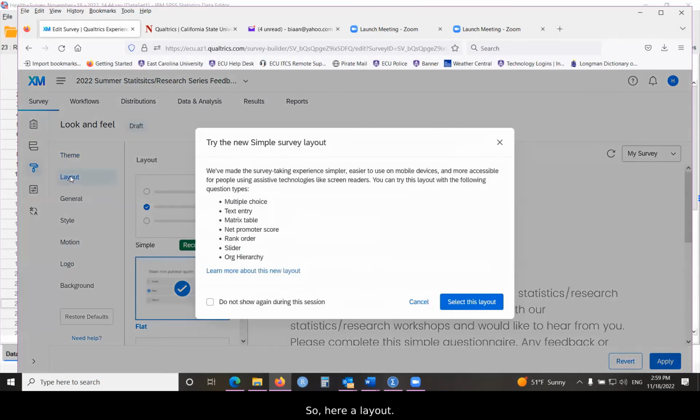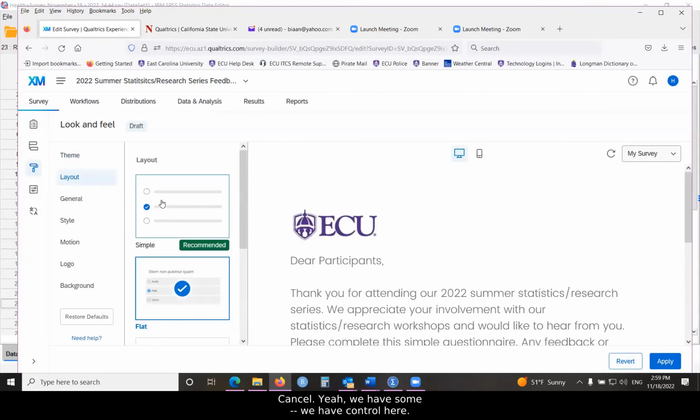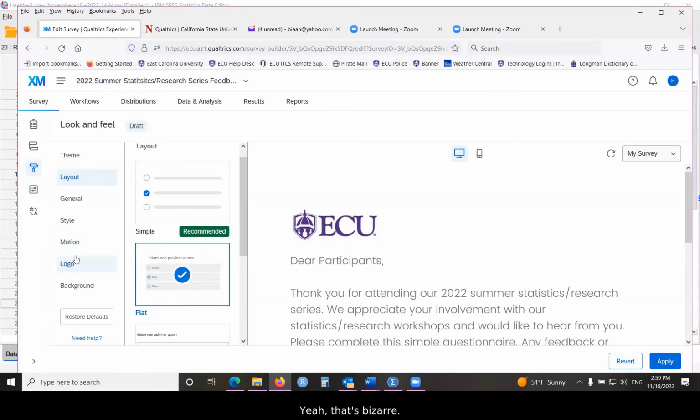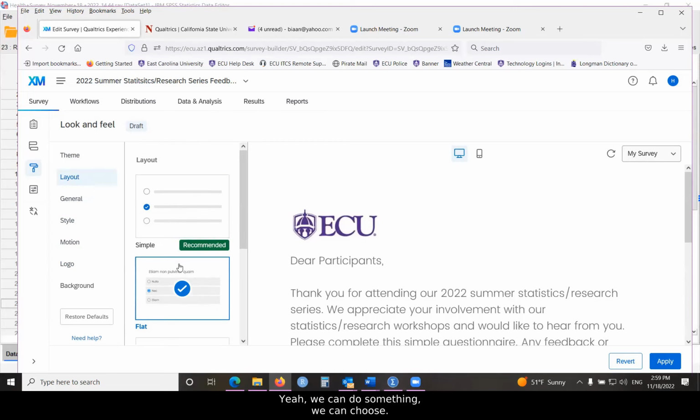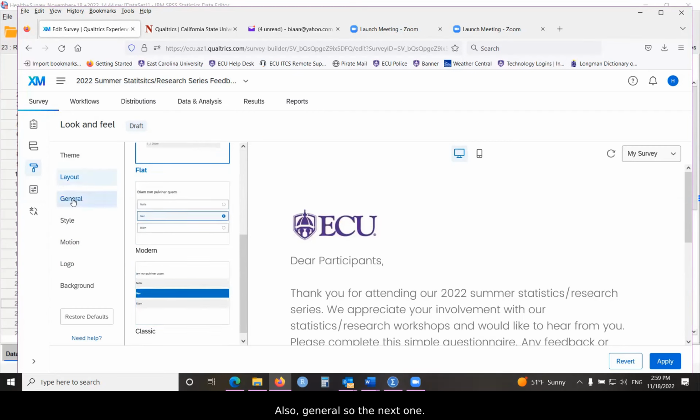So here, layout, cancel. Yeah, we have some control here. Yeah, that's bizarre. Because before, it's a gray layout. We don't have any control for the layout. So this is a recommended layout. Yeah, we can do something. You can choose. Also general.